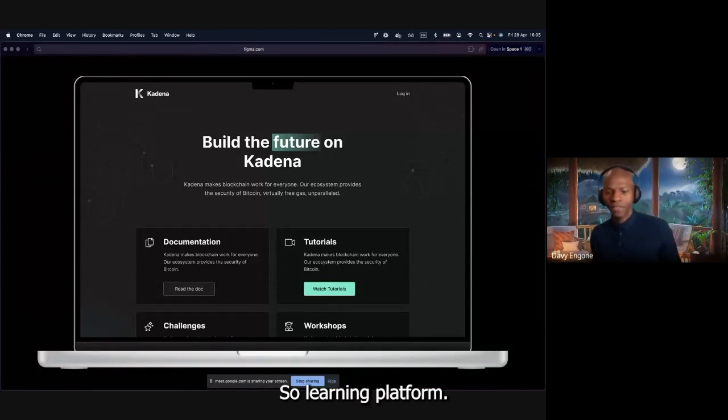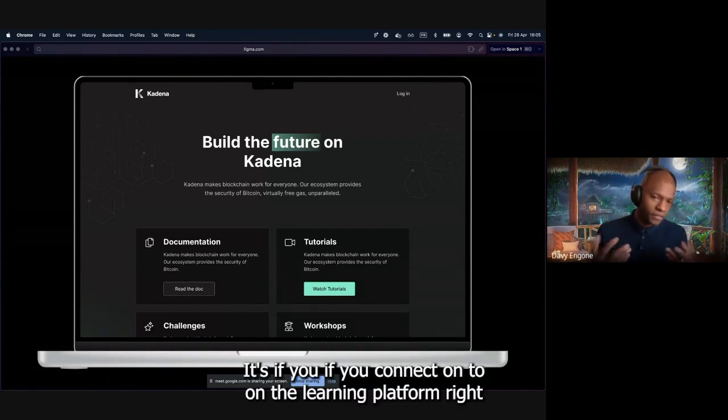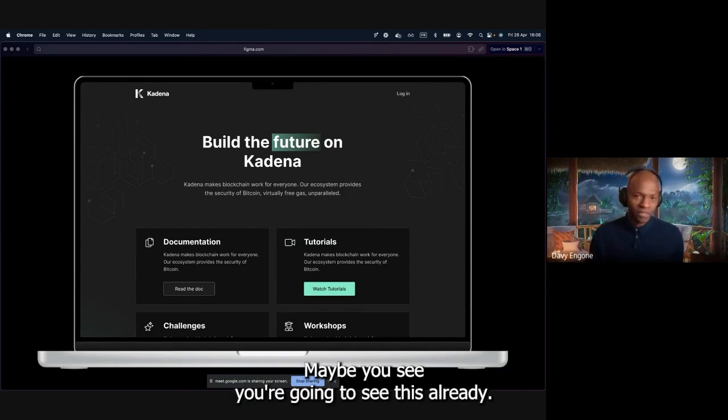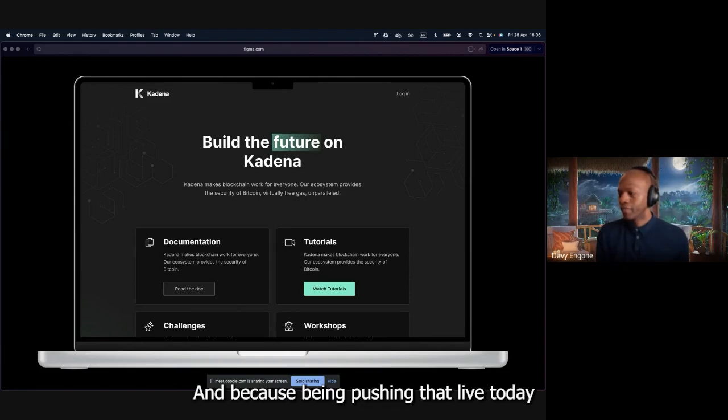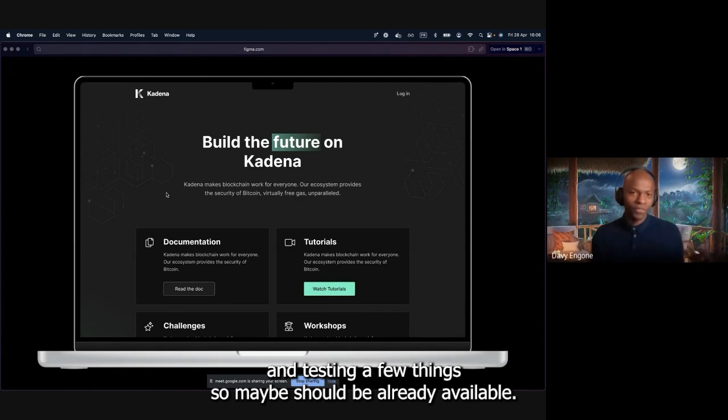So a learning platform. If you connect on the learning platform right now, you probably see something a bit different. Actually, maybe you're gonna see this already, because I've been pushing that live today and testing a few things, so maybe it should be already available.